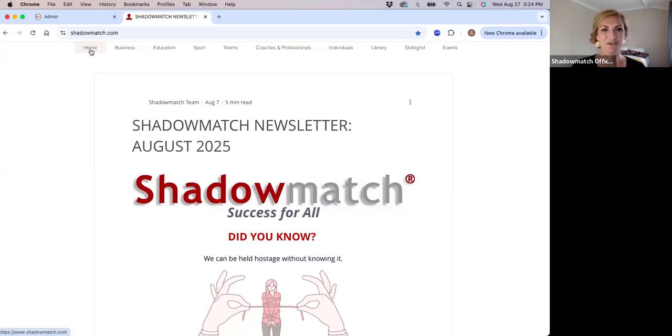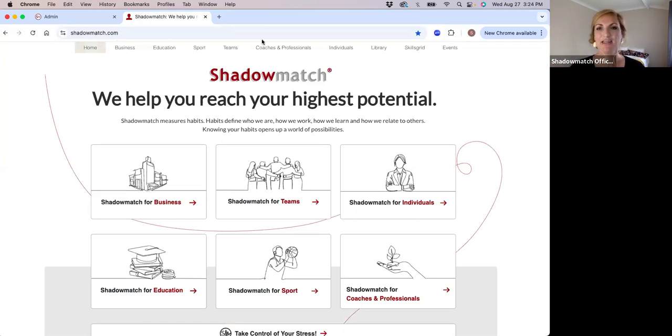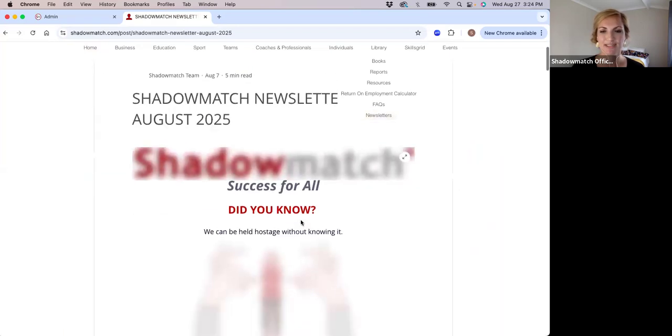So on shadowmatch.com, I'm just clicking back. This is the general info side, where you can learn about the system, the public website. There's a tab here, library, and then the bottom one is newsletters. So here you can find all the newsletters, past, everything that was written. And then this is the specific one I just want to show you today. It's the one that went out in August or earlier in this month.